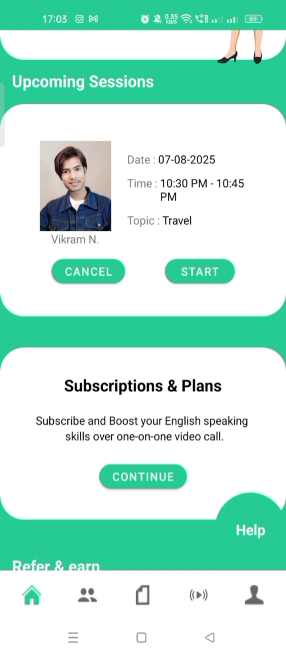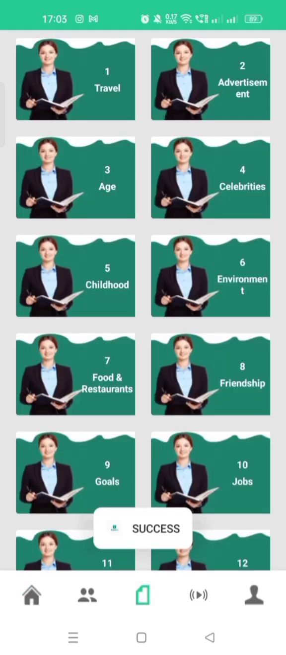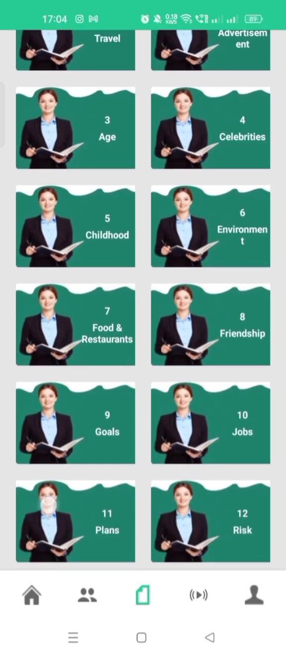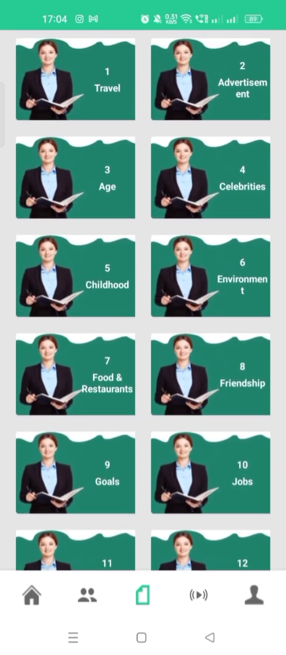Now let's move forward. Now you can click on the third option, that is the study material. So when you purchase a subscription plan, all the study material is going to be provided to you for each session, on which topic you're going to discuss. So you can prepare yourself for the given topic so that you can speak.